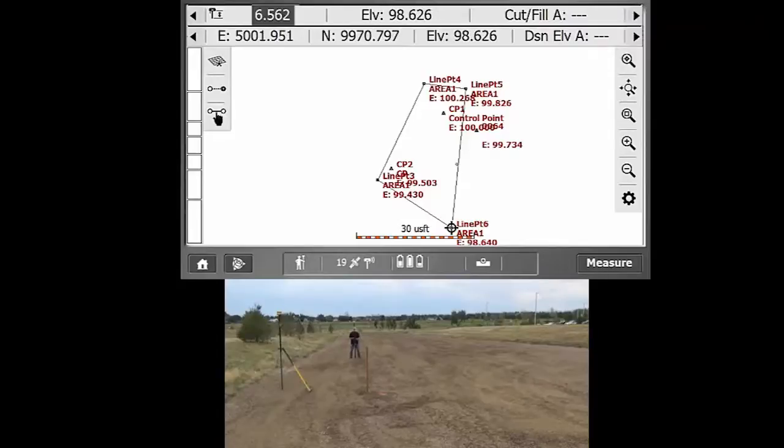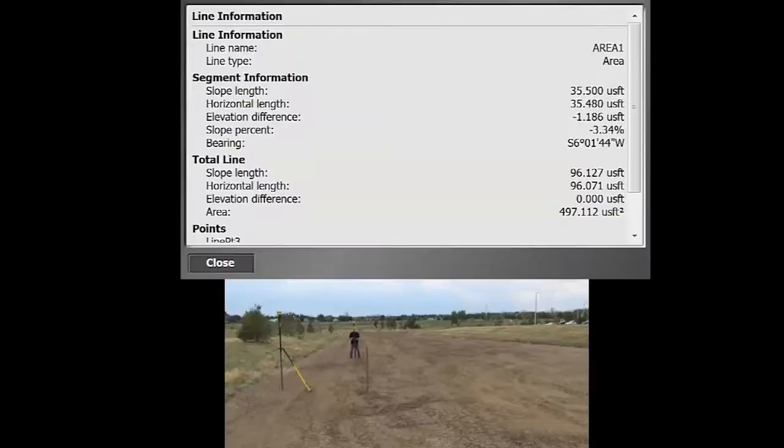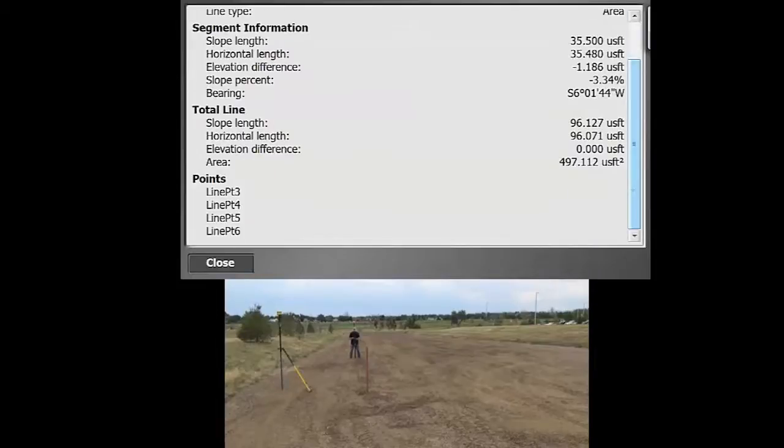So then all we have to do is tap and hold on that line and select line information. Within this particular area, it does have all the different calculations that you might want, such as the length of the line, the perimeter of it, that would be the slope length and the horizontal length, and the area there at the bottom. So relatively easy and straightforward.